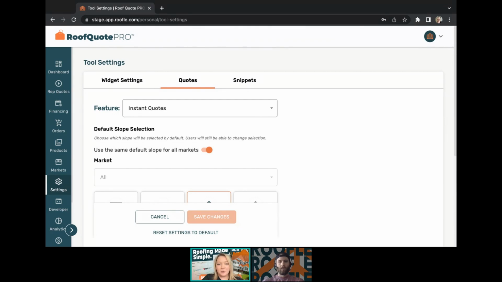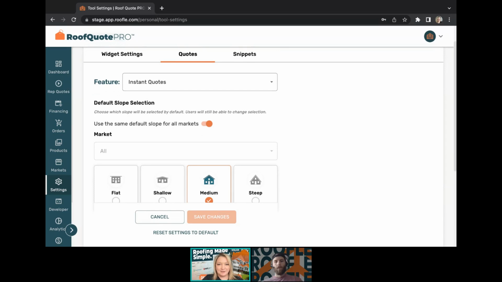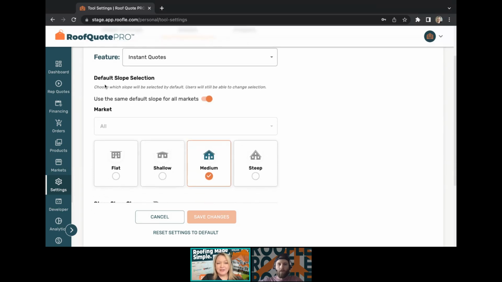So for these instant quotes, one of the most exciting features is being able to have a default slope selection, which is really, really awesome. You have the option to turn on the suggested slope. But what if there's an address that isn't detected? Now you can have a slope that is going to be automatically selected for your customer on your behalf. So right here with the default slope selection, you're going to choose which one is going to be selected by default if you do not have the option to turn that on.